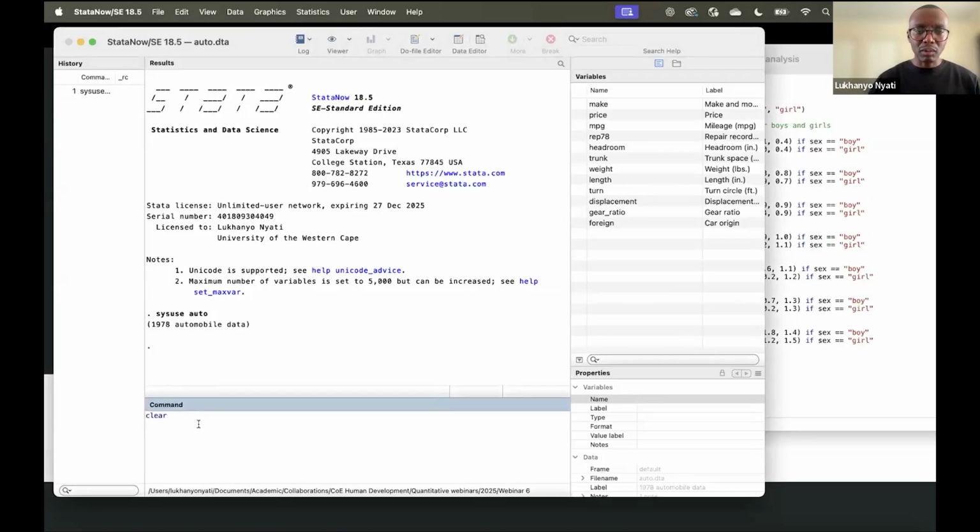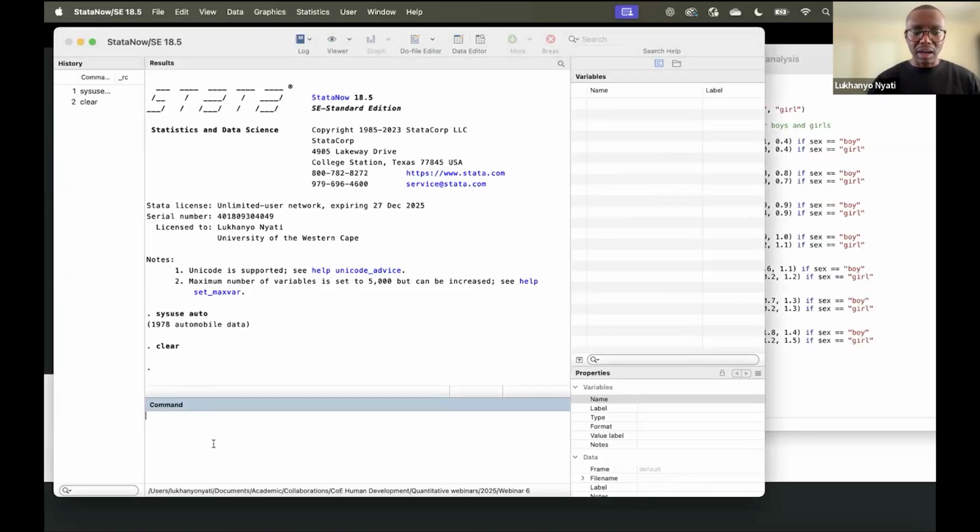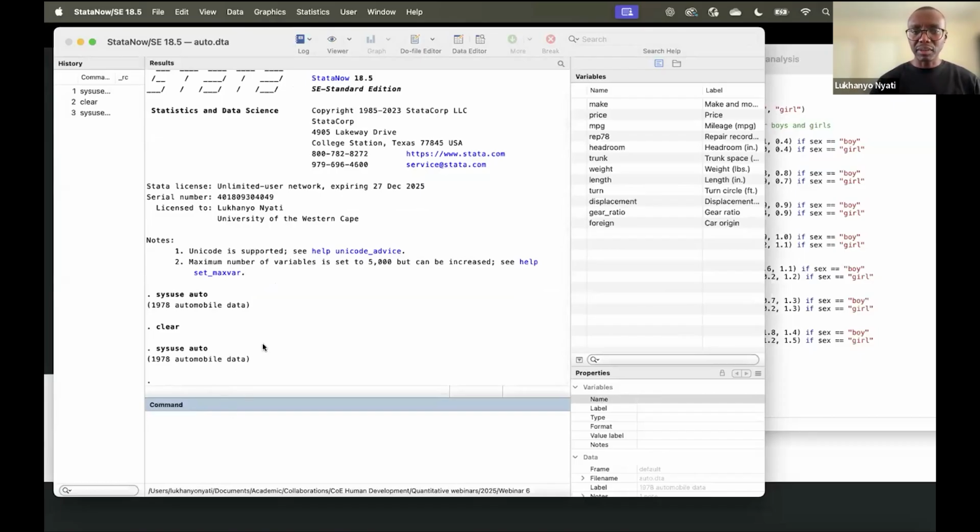I'm going to run clear now to clear the data. Now, for example, if I wanted to use a system data set that exists within Stata, I use the command sysuse, and the data set name is auto, and it's going to give me that data set. I run it here, and as you can see, the commands that I have run appear in this line here, and the results of my actions appear here. But this is not the data set that we're going to use, so I'm going to clear that.